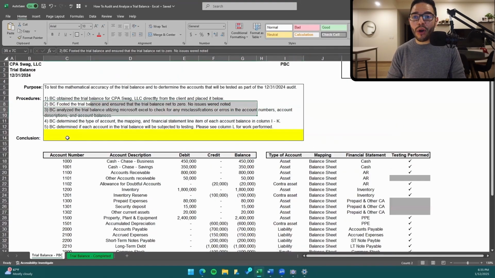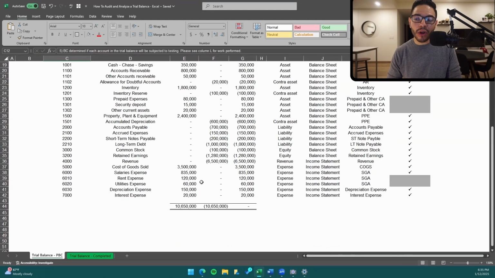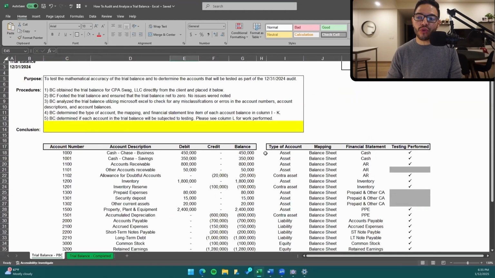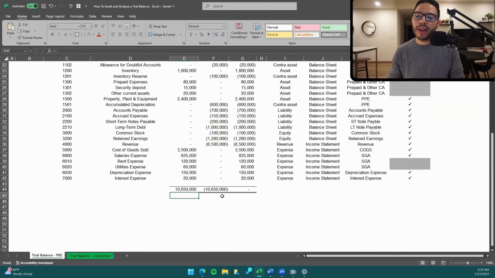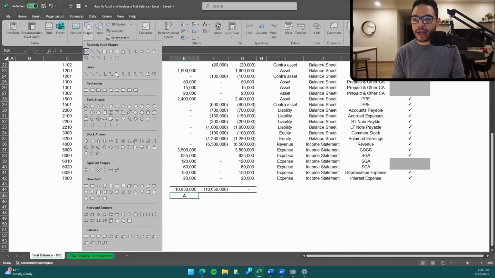Perfect. So now our procedures are complete. Again, the whole purpose of the procedures is for someone to be able to reperform what you did based on the procedures that you documented. The next thing we're going to do, we're going to add tick marks to our work paper. Tick marks are essentially documentation you add in your work paper in order, again, for someone to be able to reperform what you did. So in here, I'm going to add a tick mark A. We're going to add an arrow in here.